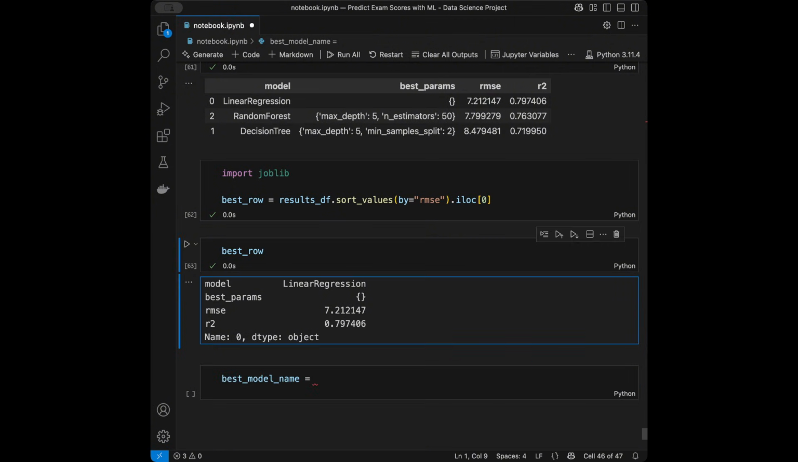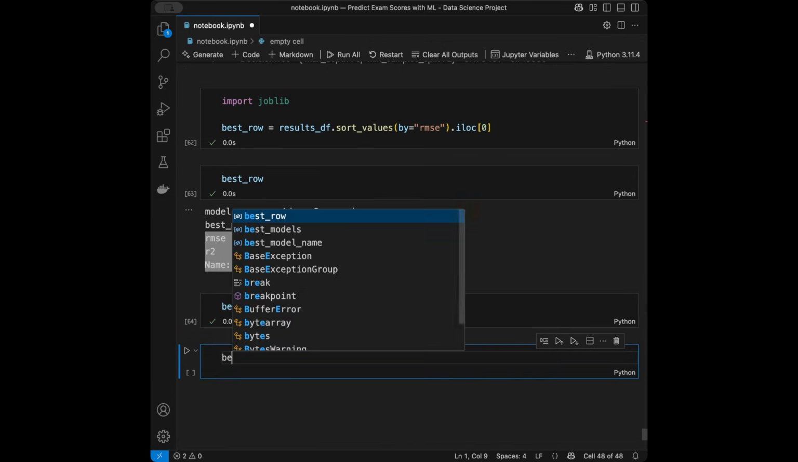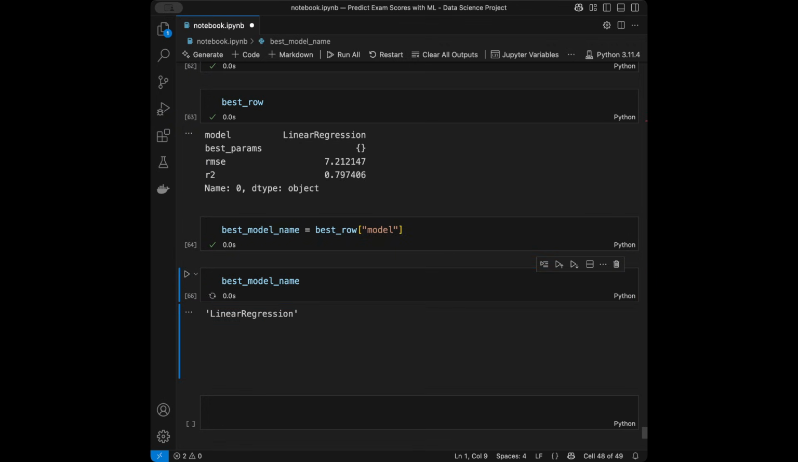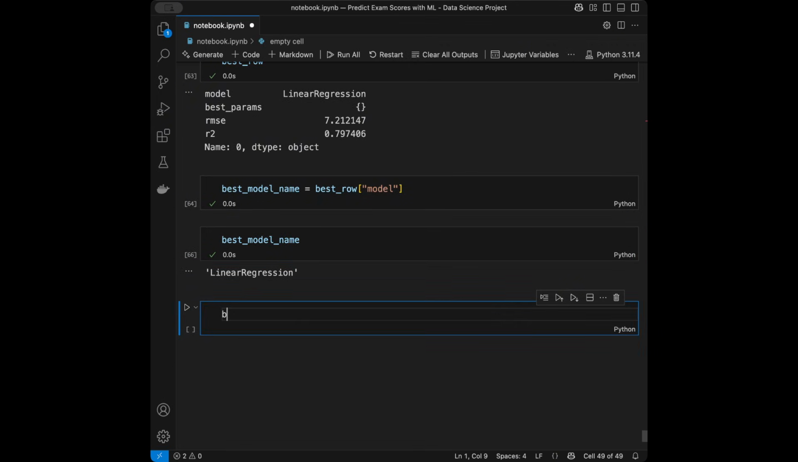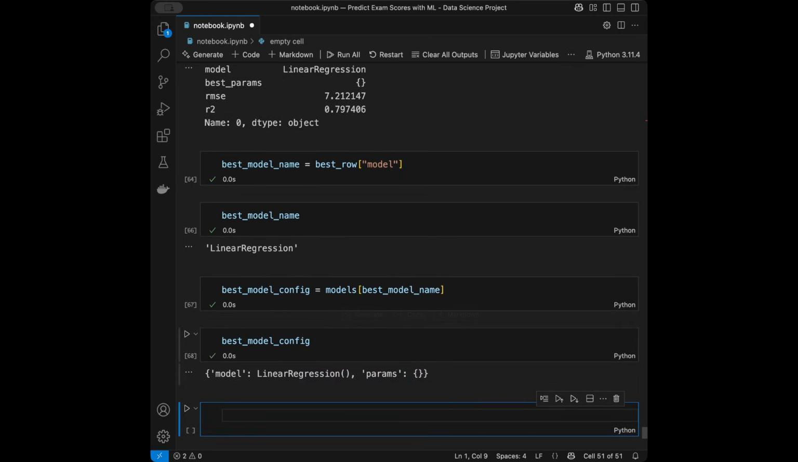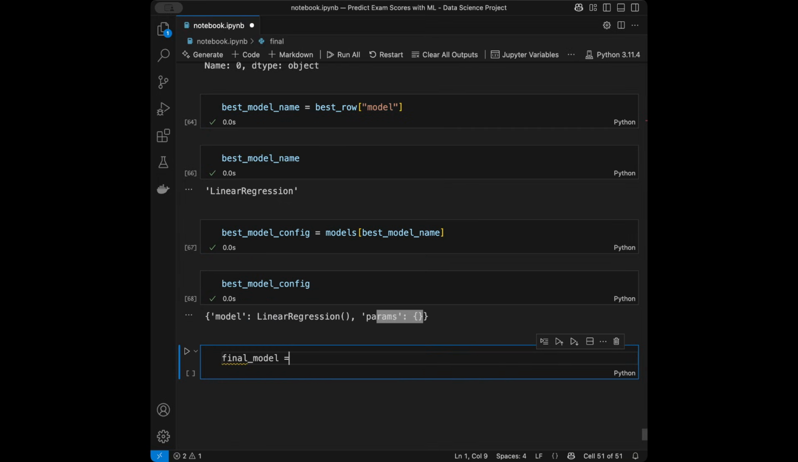So best model name is going to be, we are going to take from this best row, and we will take the model from here, and we are going to have linear regression in here on the best model name side. So now what we are going to do is we will say best model config is going to be models best model name, and it's going to be empty because we use linear regression like this. And in here what we are going to do is we will say final model, and it's going to be best model config.